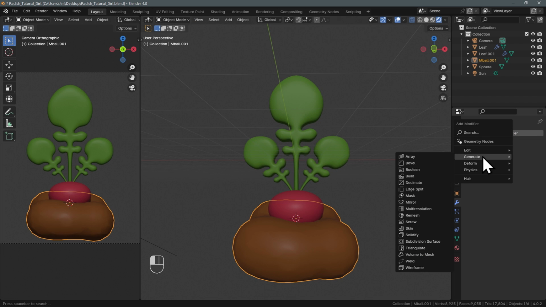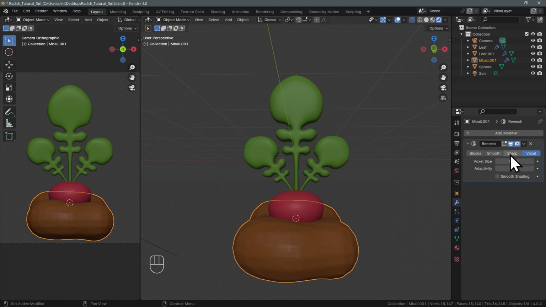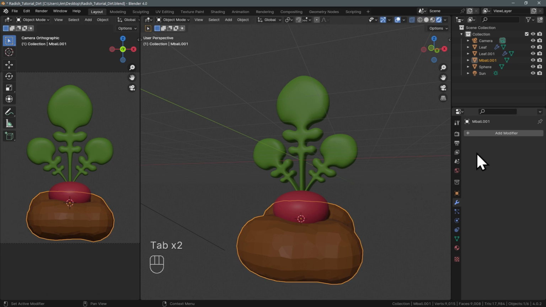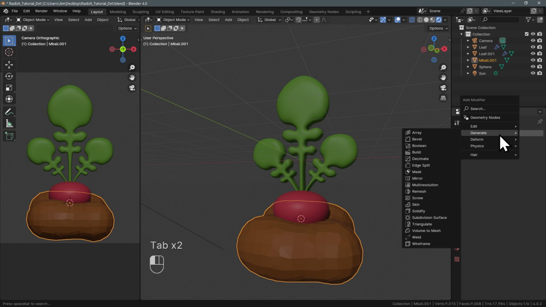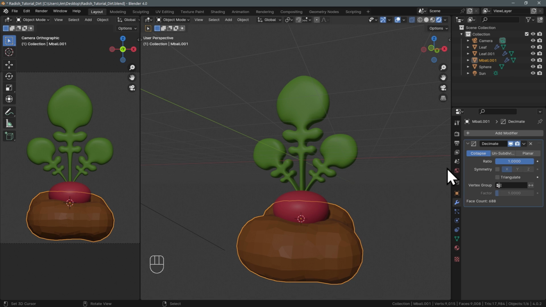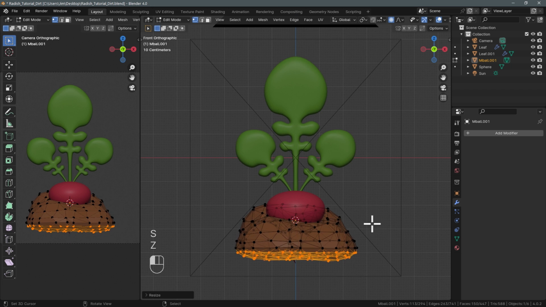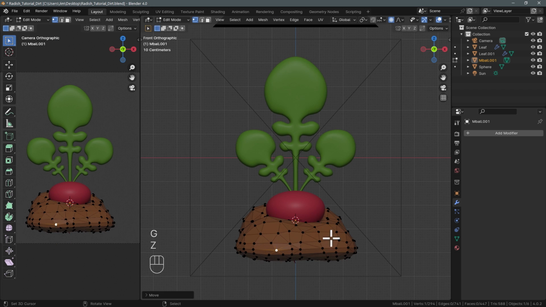I'll go into remesh. Smooth or sharp doesn't matter too much for this. And of course, there's better paid tools for this kind of thing, like Quad Remesher. Apply this. Okay, and then let's use the decimate modifier. Bring down the ratio a little bit, and then apply this. And now we have the mesh in a better place where we can sculpt or just shape it with the proportional edit tool.